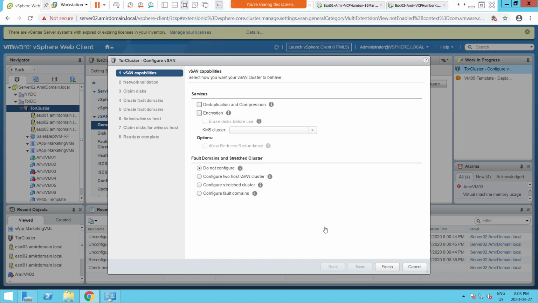But I can see only 4 points instead of 8 of yours. I haven't gone to the next stage yet. Oh, okay. These points we're talking about. Oh, these points. I have 8. You have 4. What? So create fault domain. Select witness host. Witness host. I didn't select anything here. Claim disks for witness host. Ready to complete. Okay. So yeah, because we have 3 hosts, right? So one of them will be witness host.